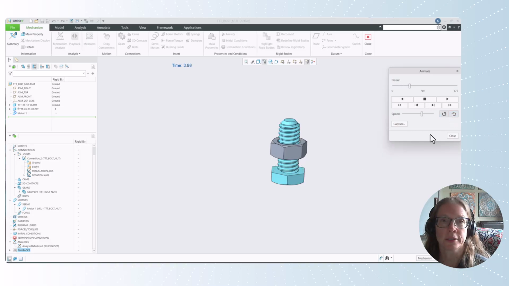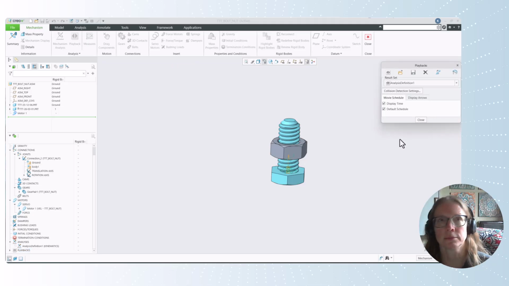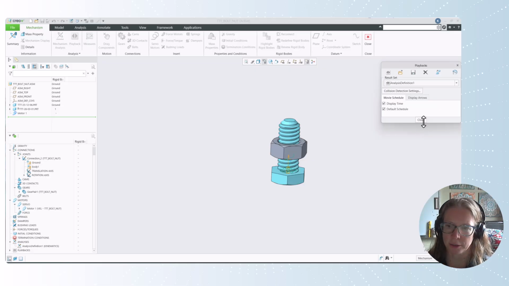So again, you're going to create a cylindrical connection in the assembly. In the mechanism, you're going to apply a gear that's going to have the pitch as your relationship between your rotational axis and your translational axis.